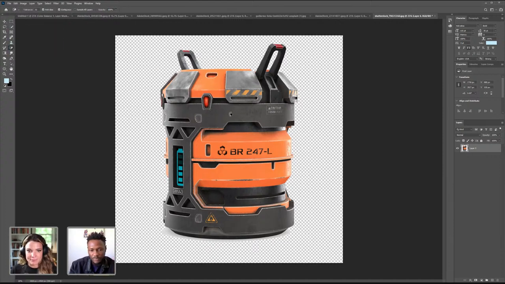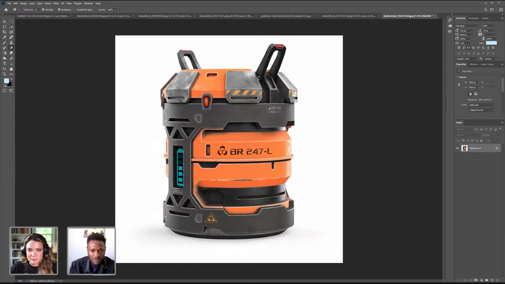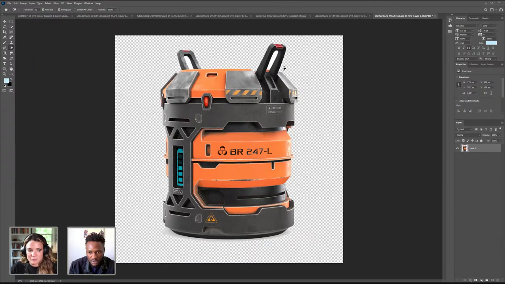Yeah, so for a picture like this, I just took the background magic eraser tool, and just click and, you know. It's one of the easiest ways to remove the white background.